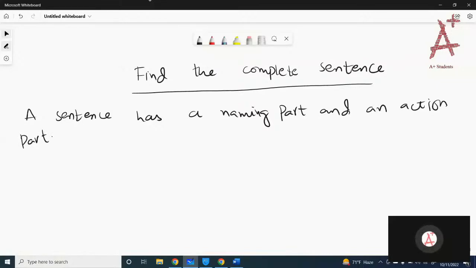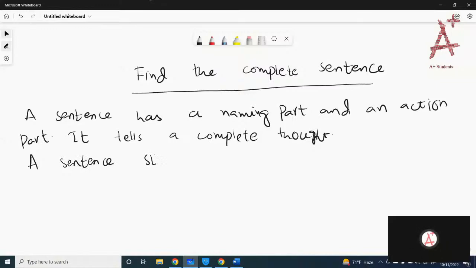It tells a complete thought. That means a sentence is a complete thought. Okay, a sentence starts with a capital letter and ends with a period. That is again an important point. A sentence starts with a capital letter and it ends with a period.